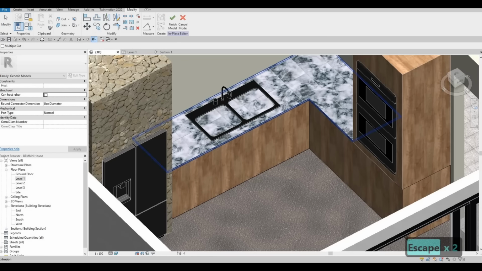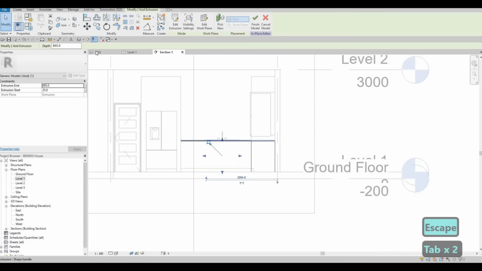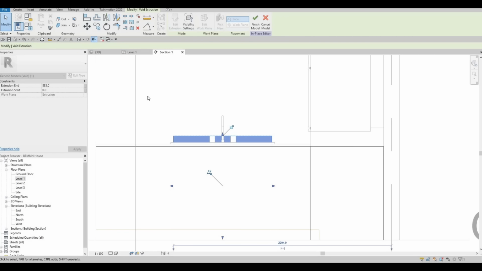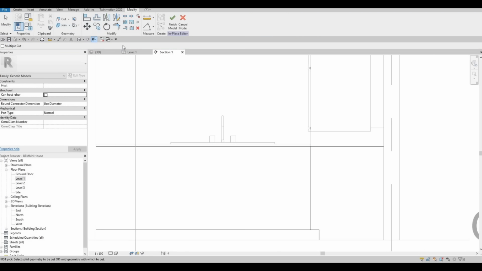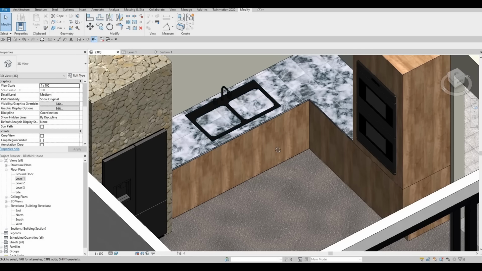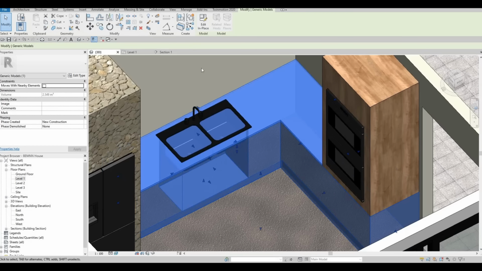So let's do that again. Press escape, look for the void form. It's hard to see it right here, but maybe we could see it from right here. We can even go over. So cut geometry, so we just need to click finish, and it's still not showing because we need to edit again.